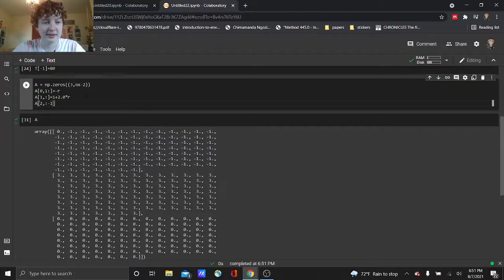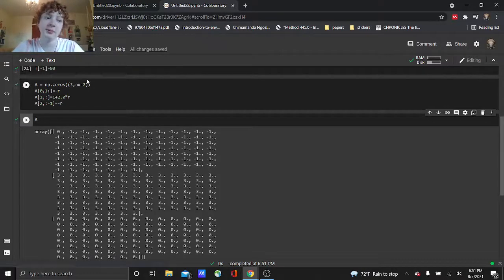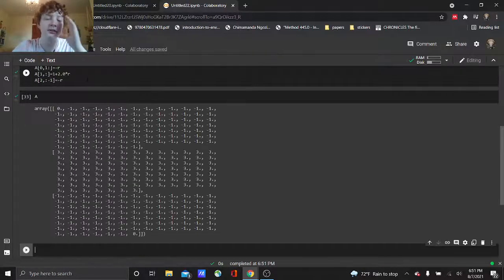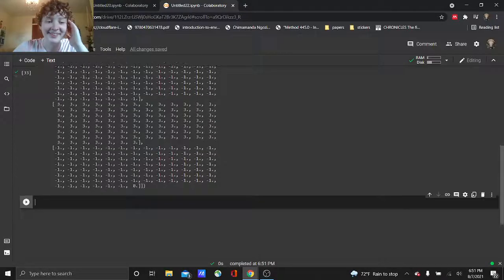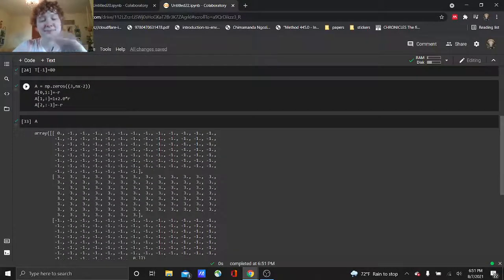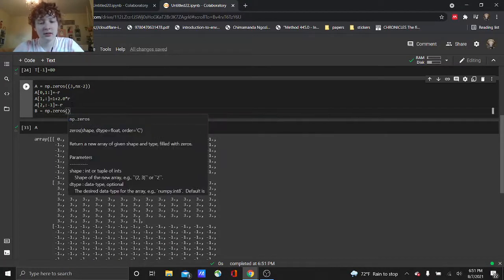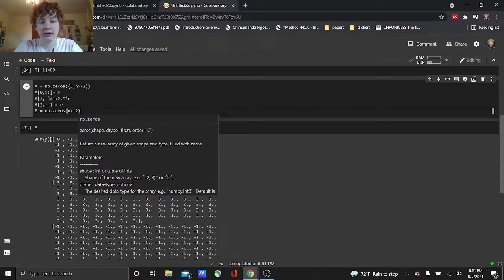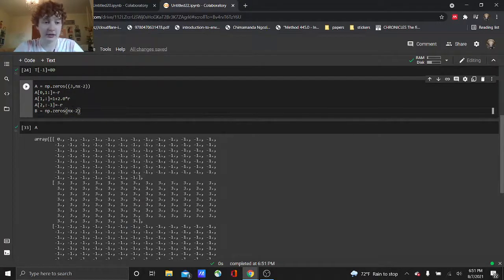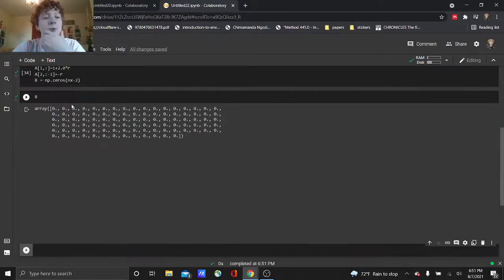I said 2, but then I thought it might sound confusing, am I talking about the letter 2 or the number? Anyway, it's -1. And now we're going to do a similar thing for our next array. Never underestimate the power of making an array and just filling it with zeros, because I found that to be very helpful.